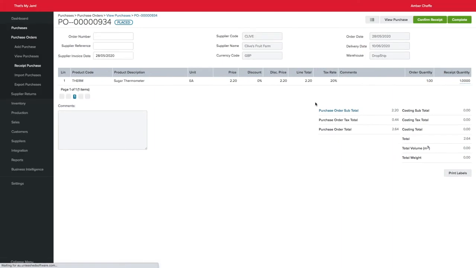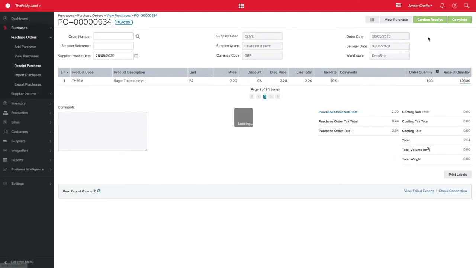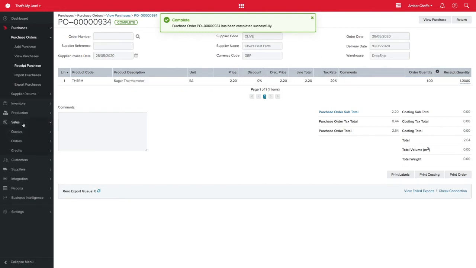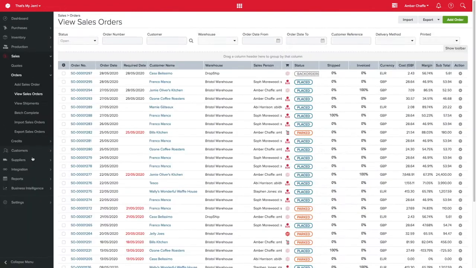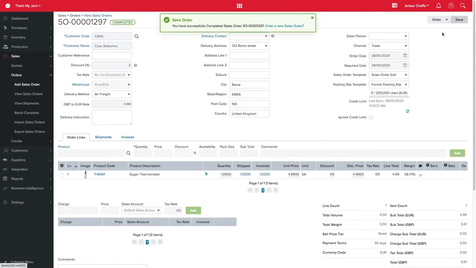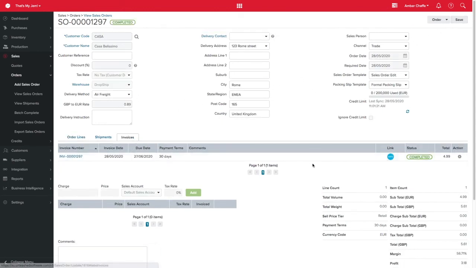Once this has been done, receipt in the purchase order as you normally would. Finally, go back to the sales order and complete this too. If you have Xero or QuickBooks Online integrated with your Unleashed account, the relevant invoices and bills will have now been generated.